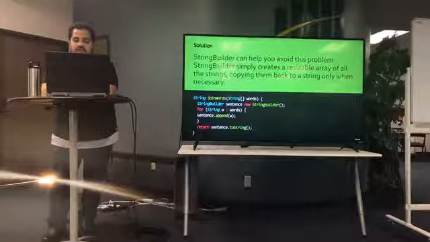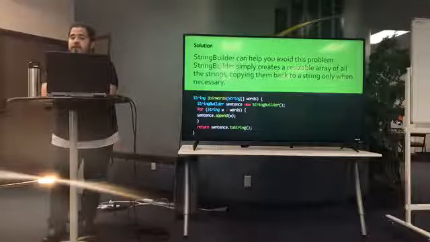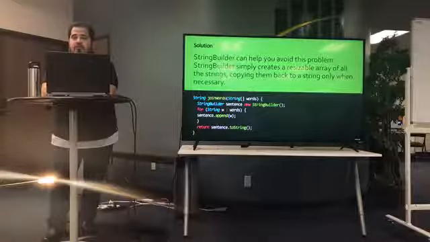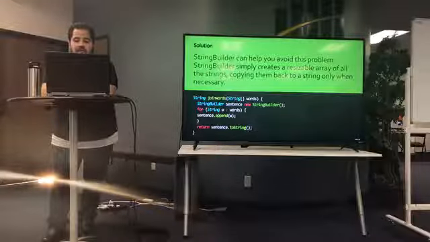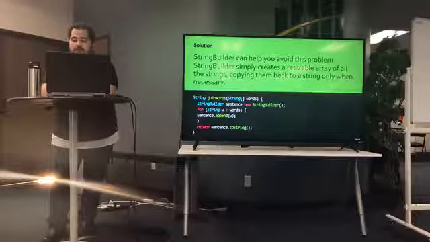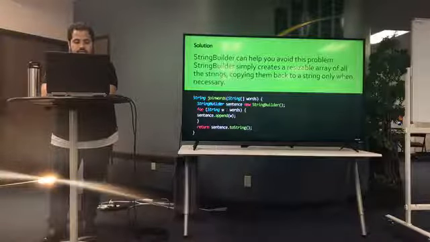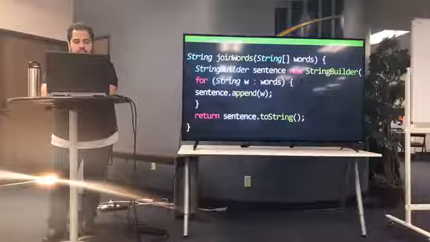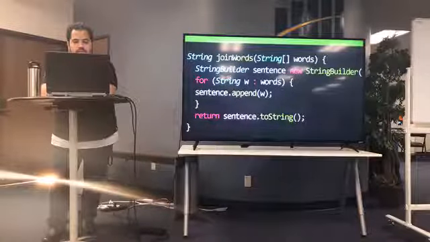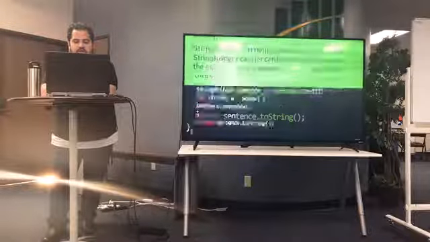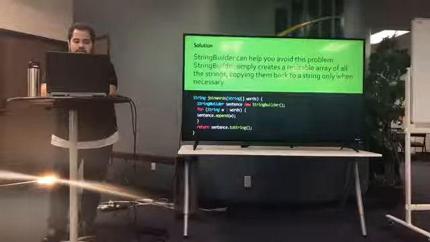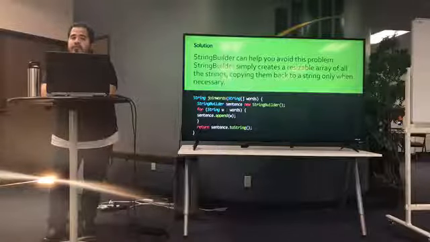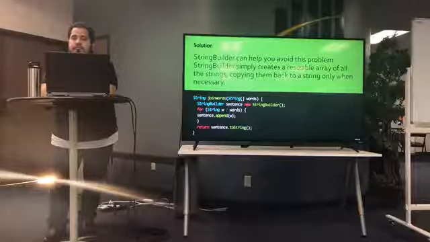StringBuilder simply creates a resizable array, and again, StringBuilder is an approach, right? It's not something you're going to look for in your programming language as a method or something. It simply creates a resizable array of all the strings, copying them back to a string only when necessary, right? And again, here's the example. Okay, so let me reread that again. StringBuilder simply creates a resizable array of all the strings, copying them back to a string only when necessary. Does that make sense? Okay, I hope so, because the next slide is very complicated.